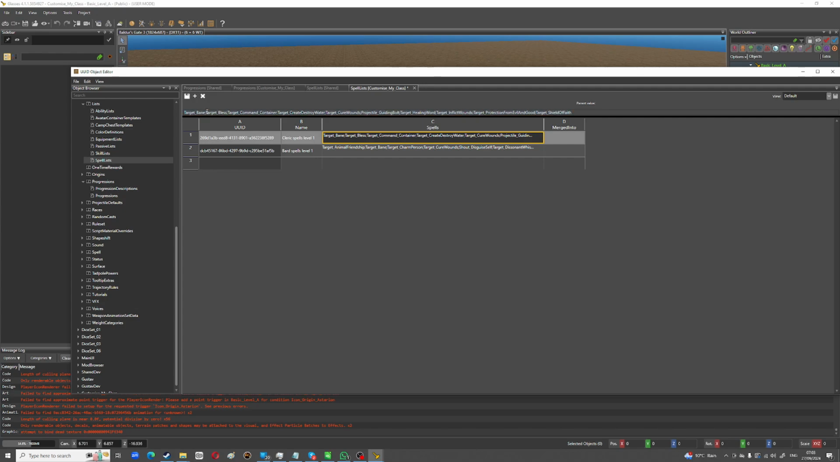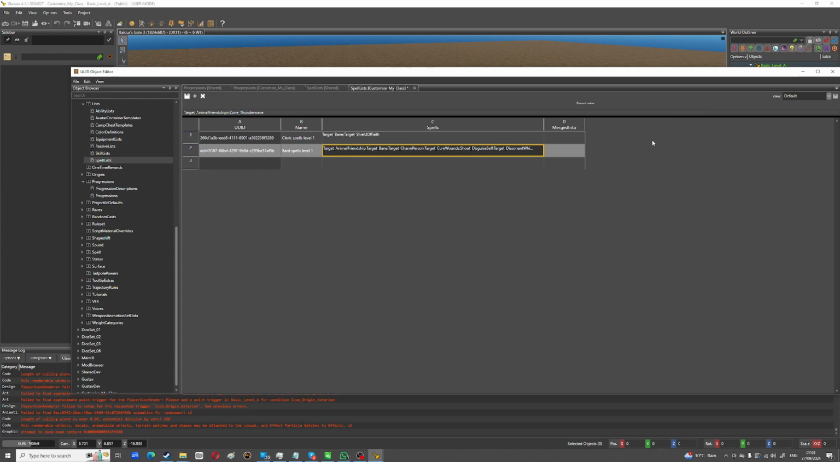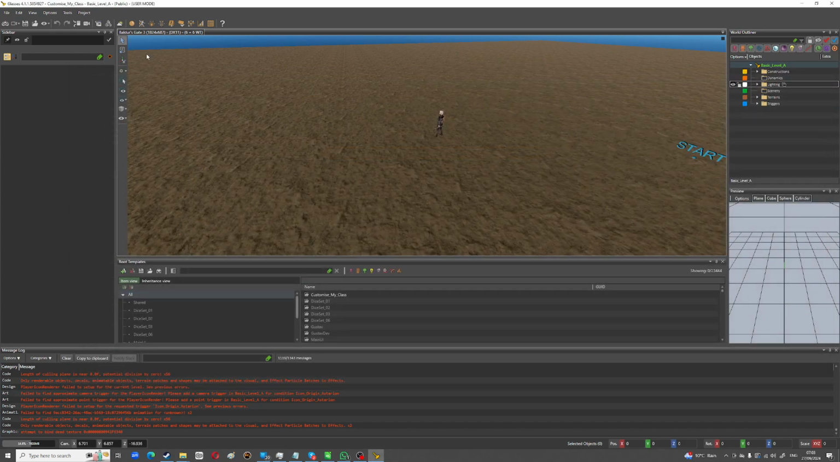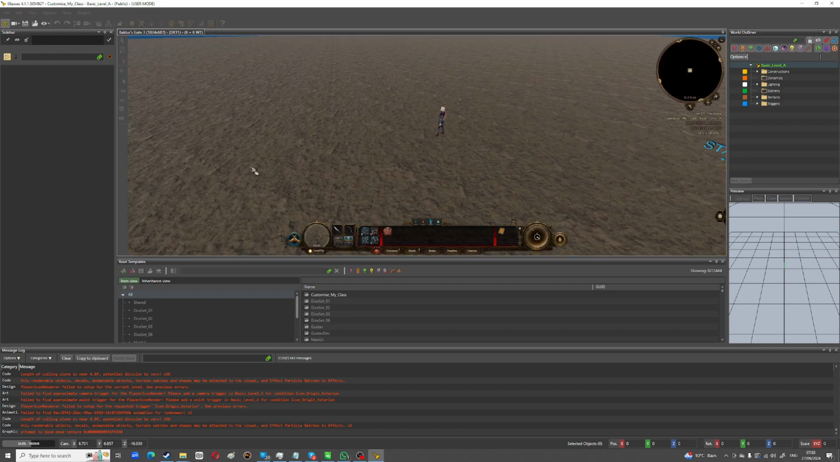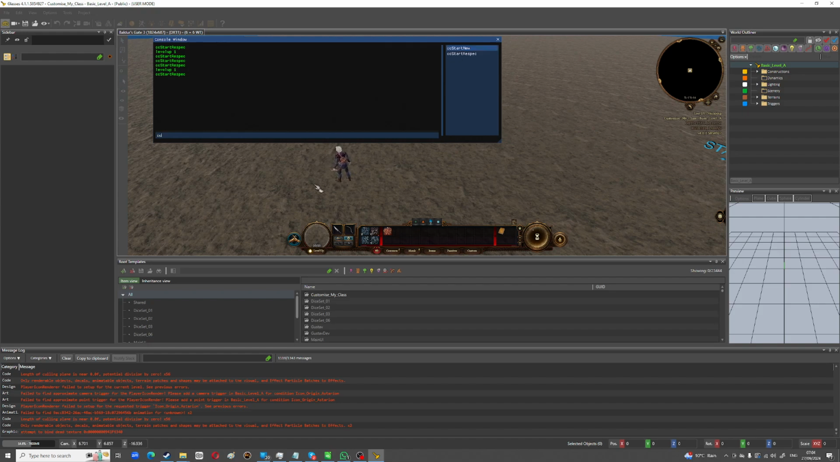So let's say we only want them to be able to select Bane and Shield of Faith. We can do that. And then from the Bard spell lists, we only want them to get Animal Friendship and Thunderwave, just to be cruel. We can do that. So now these are changed. And so when we go into this, and hopefully it doesn't crash, it didn't crash. Good, good, good. We go to Control Shift F11 and then CC start respec. Boom.